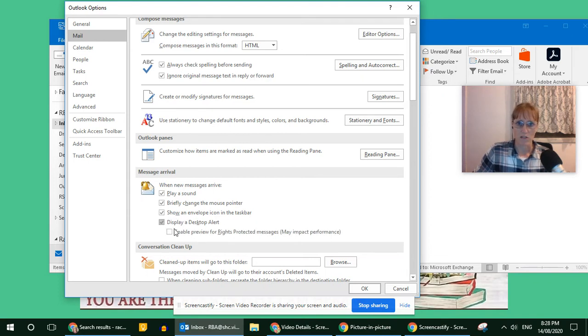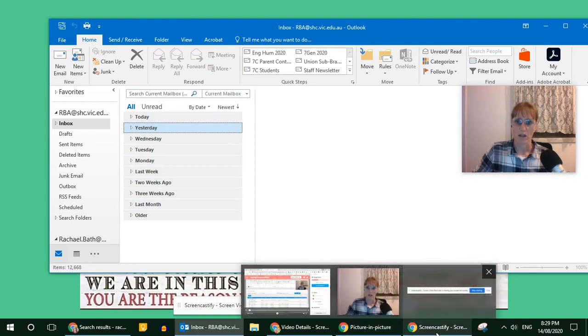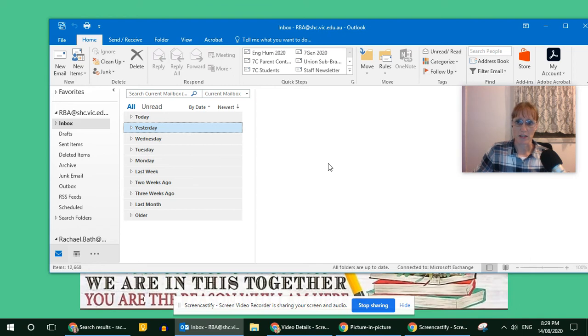And you might even want to put a little pop-up display, so it'll come up over in the bottom right here that'll tell you who the email is from, or it might be just the subject line of the email. So those things are all different options that you can choose to have on or off. When you've made your selections there, you just click OK, and you will then receive notifications for your emails as they arrive.